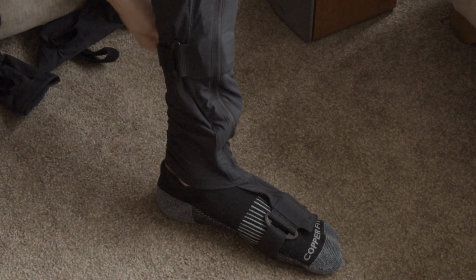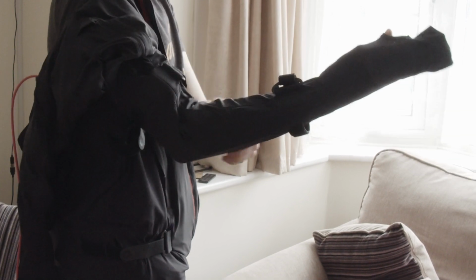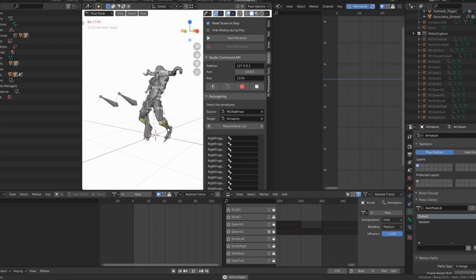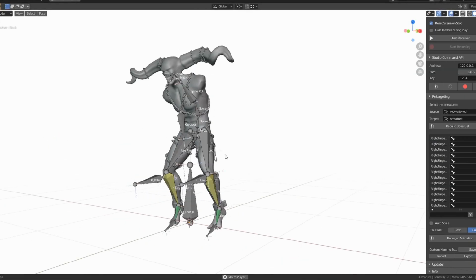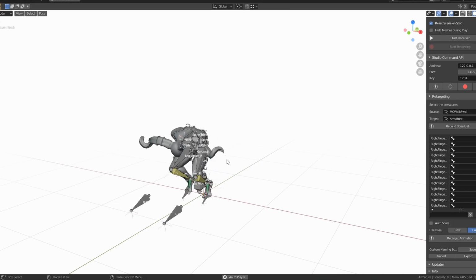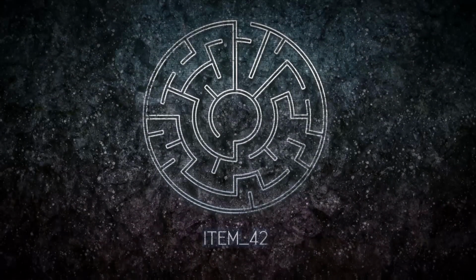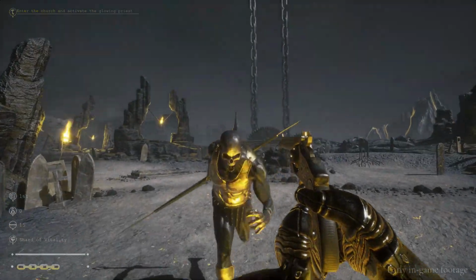This video is a showcase and overview of our latest investment in motion capture, specifically a Rokoko Smart Suit Pro. In addition, in this video I will share some retargeting and cleanup tips and tricks when working with motion capture data in Blender. As a test project, we collaborated with our good friends over at Item 42.